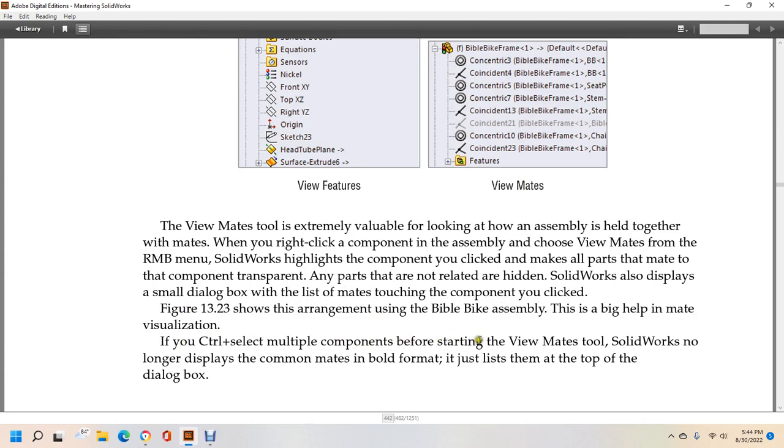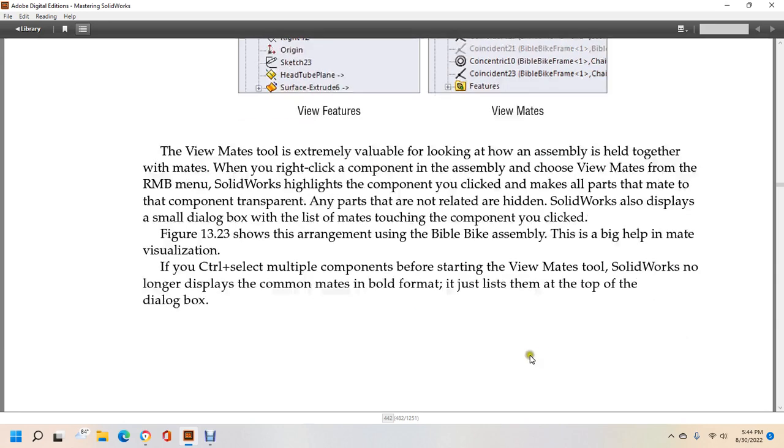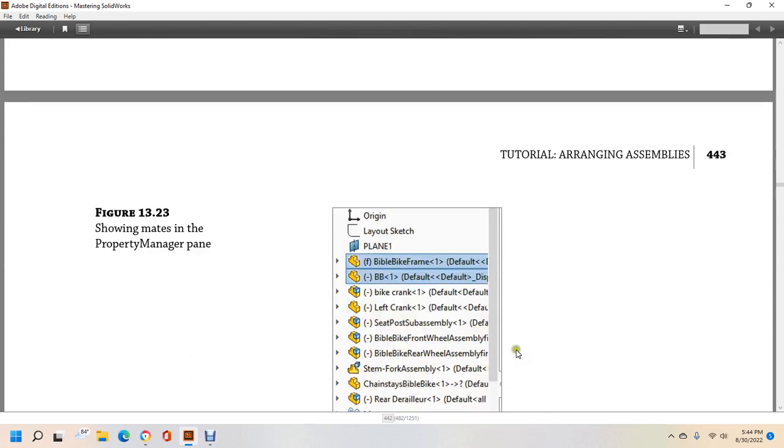Control-select multiple components before starting the View Mates tool. SolidWorks no longer displays the common mates in bold format. It just lists them at the top of the dialog box. Figure 13.23 shows the mates in the PropertyManager pane.